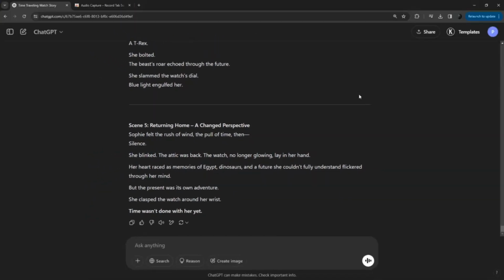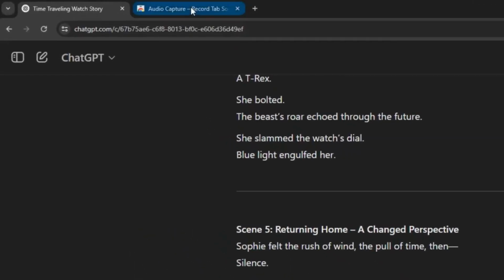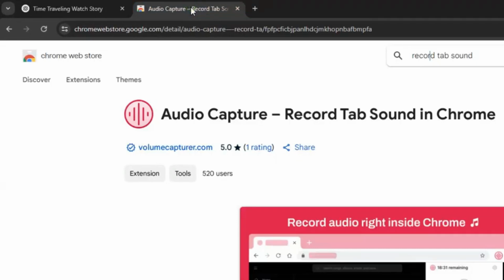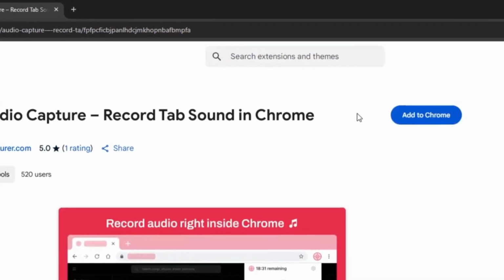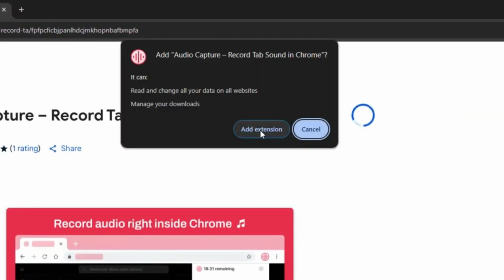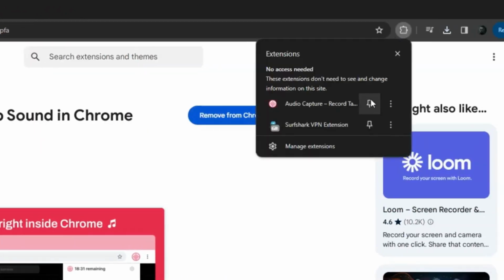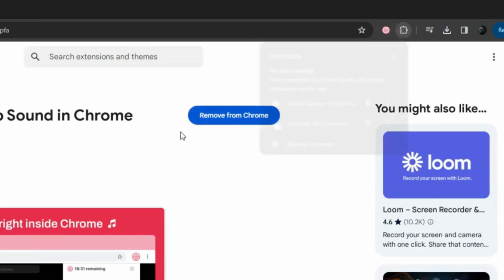But there is a small catch. There is no option to save the audio. For an easy workaround, open this Chrome extension, and you will need a Chrome browser for that. Now click Add to Chrome to install the extension. And don't forget to pin the extension for quick access later.